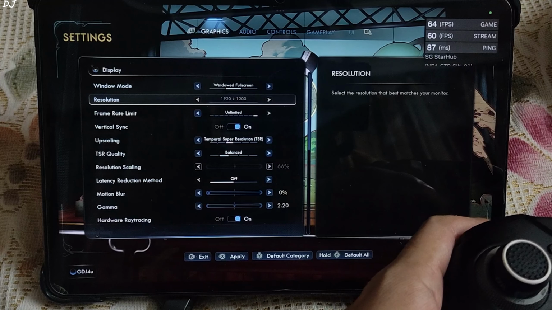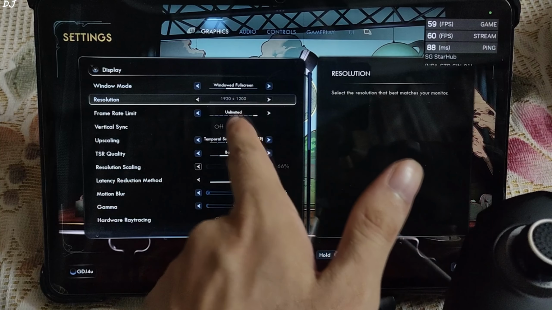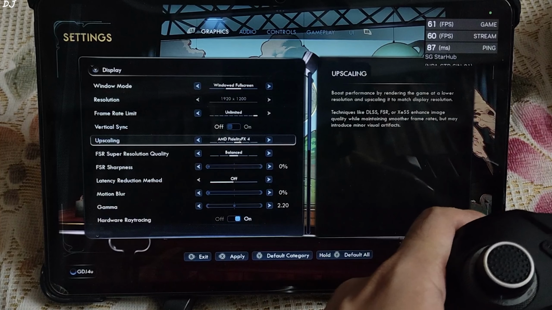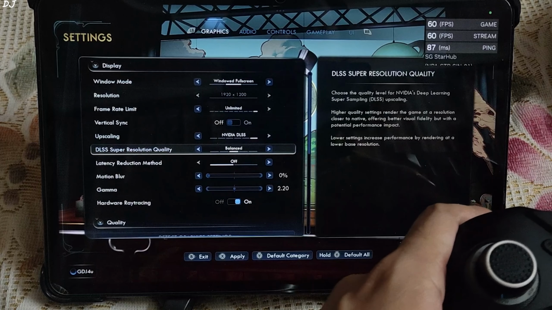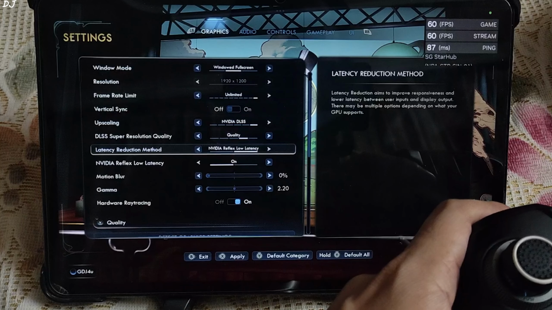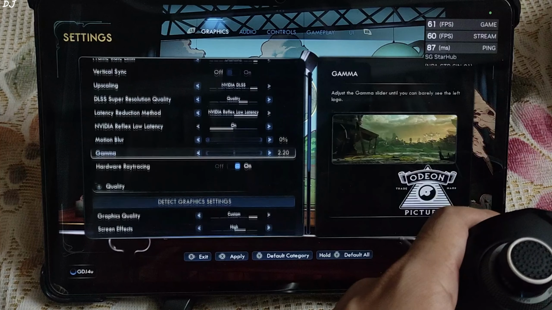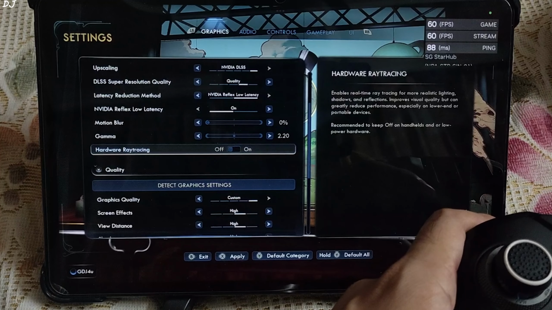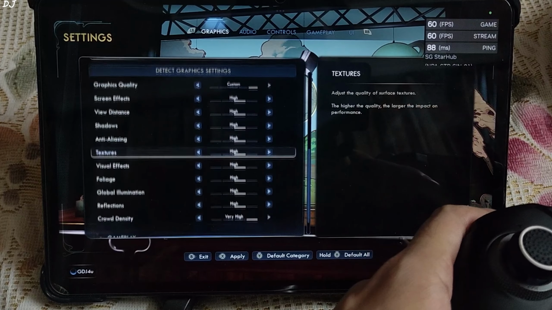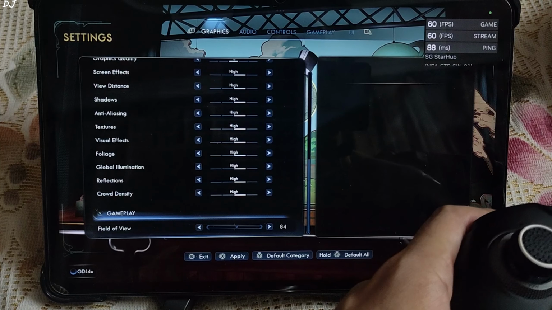In-game settings: display mode windowed full screen, 1920 by 1200 pixels, no FPS cap applied, VSync off. Upscaling, I'll just set it to DLSS using its quality preset. Reflex low latency mode on, motion blur disabled, hardware ray tracing off. Okay, high preset is set by default. Stick with it. Everything set to high.